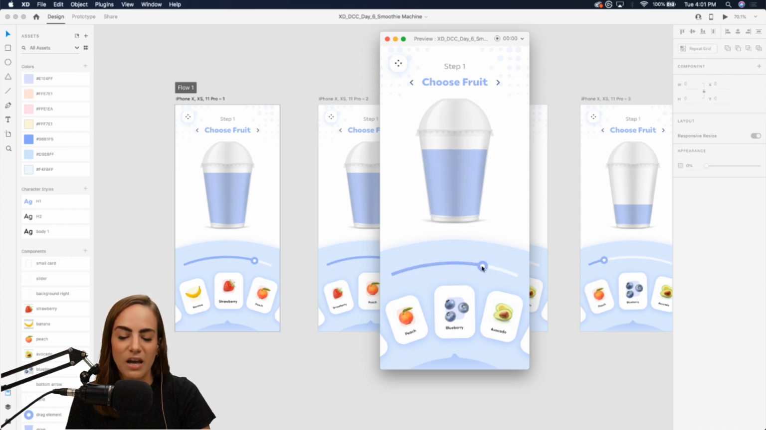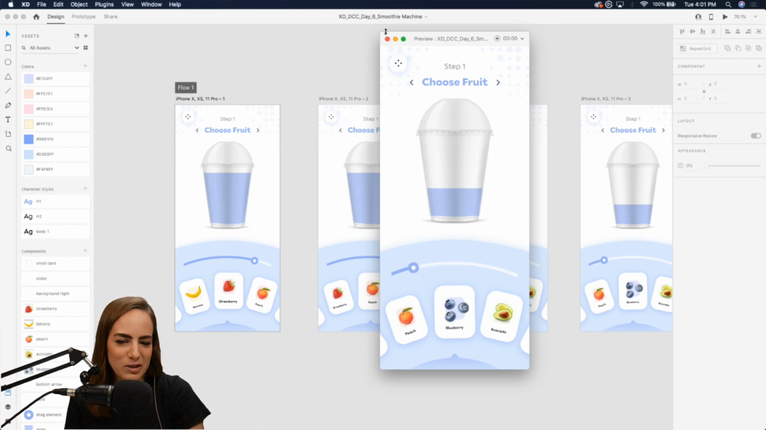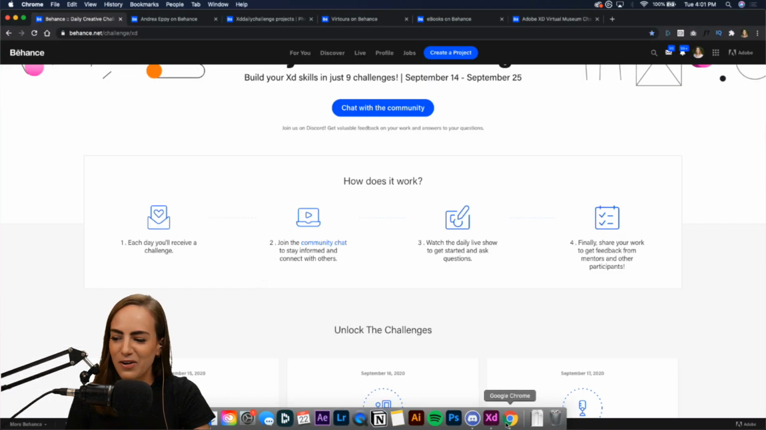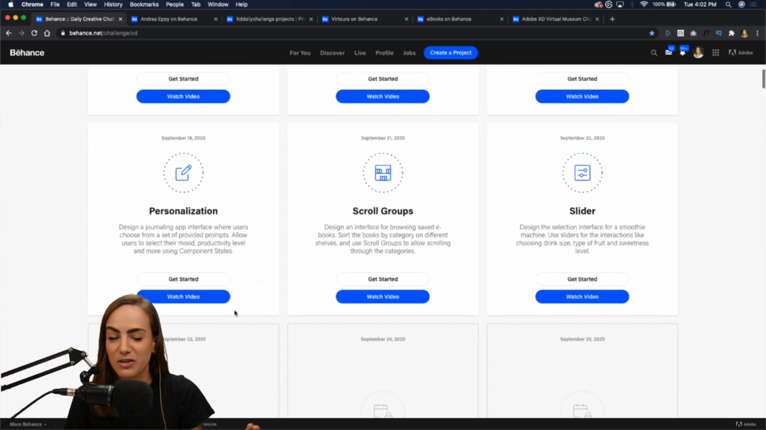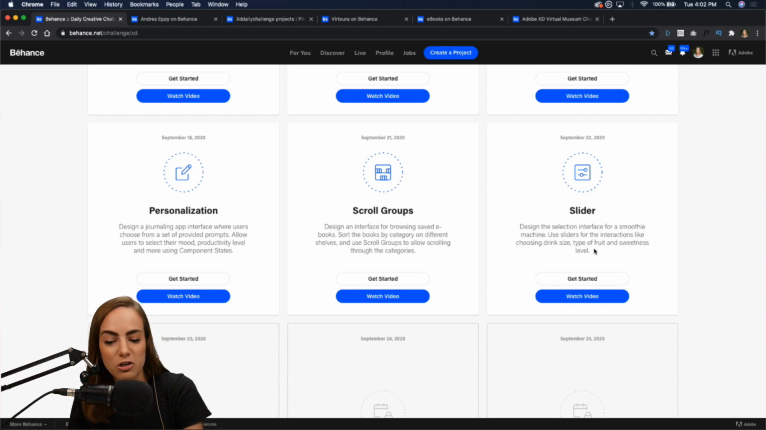slider right here. And not just any slider, we're doing a curved slider because you know what? We always do straight sliders and those are easy. So we're doing something a little new today. So very fun. I'm excited to see what you guys come up with. And it doesn't have to be smoothies either. It can be whatever you want, just as long as you include a slider. So design the selection interface for a smoothie machine, and we're going to use sliders for the interactions. It can be like choosing a drink size, maybe type of fruit, sweetness level, things like that.